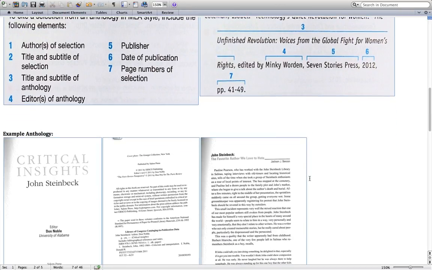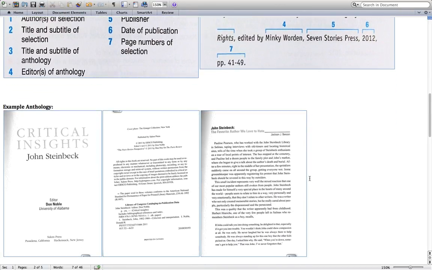So this is a book that we use for research papers. It's available down in our library. It's called Critical Insights, which is the title, and then the subtitle is John Steinbeck. Here's the copyright page. My scan of it is a little bit crooked, but that's okay. It'll work for us. And then here's the first page of the chapter that we're going to be citing.